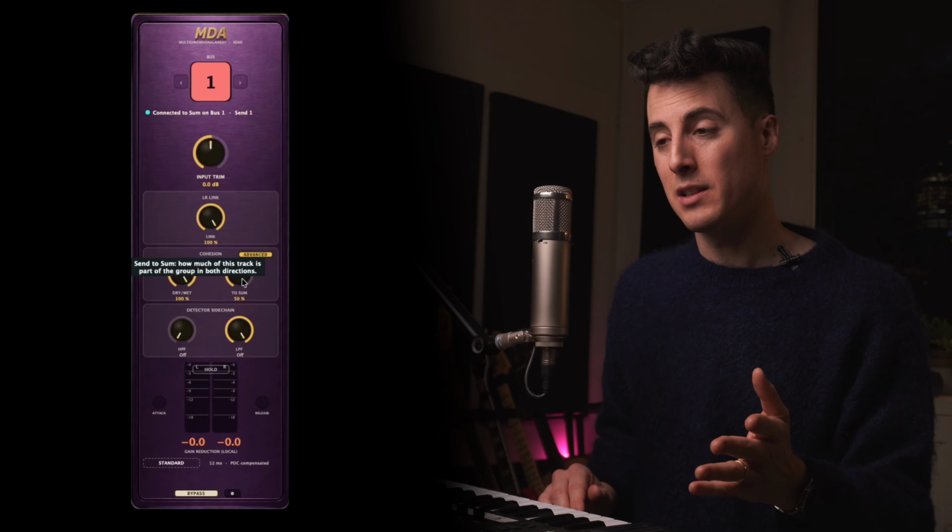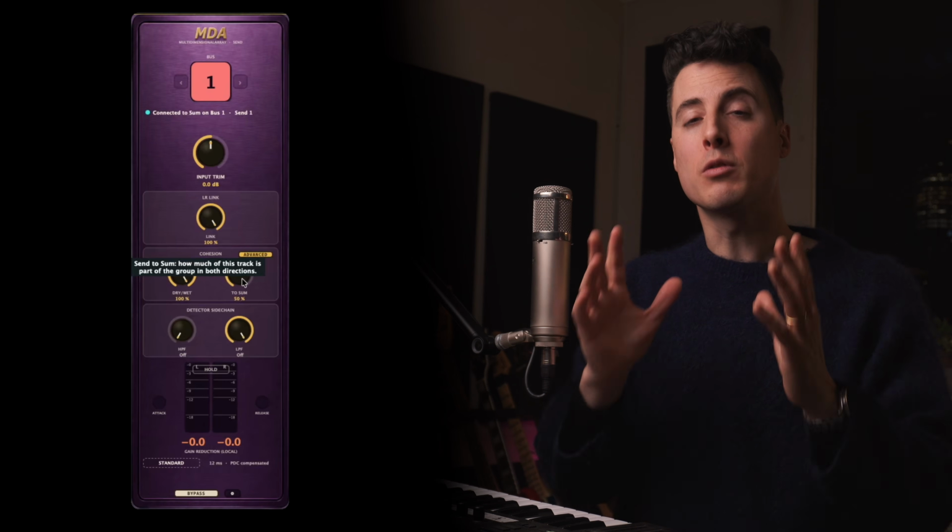Now on the MDA send that's sitting on your instrumental bus, you're gonna set dry wet to 100%, but leave the to sum on about 50%. What this is gonna do is it's gonna glue the instrumental group nicely while giving the lead vocal primary influence over the overall compressor brain.